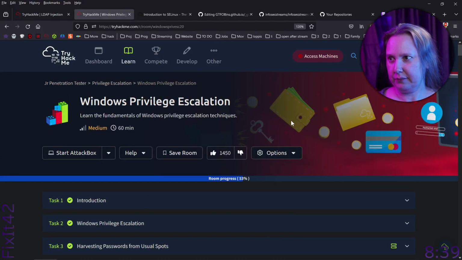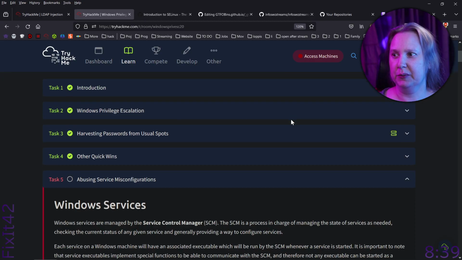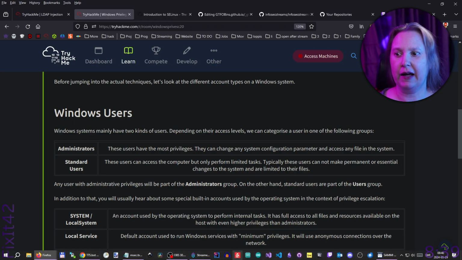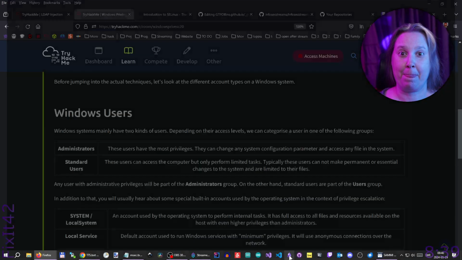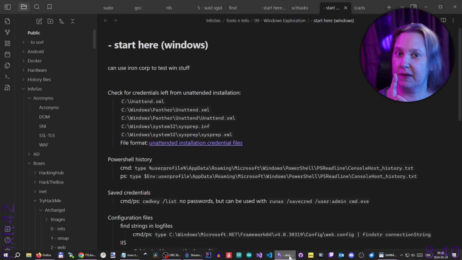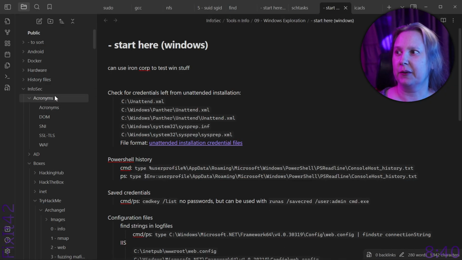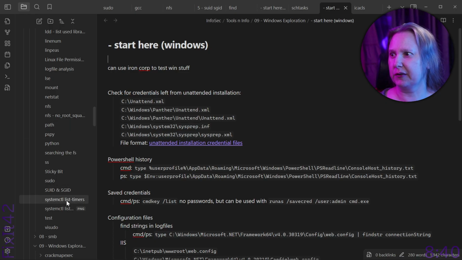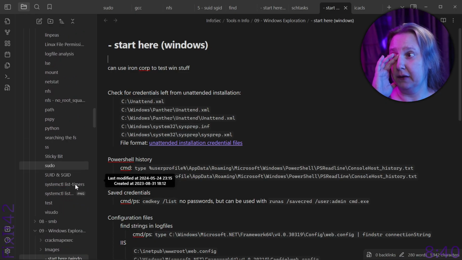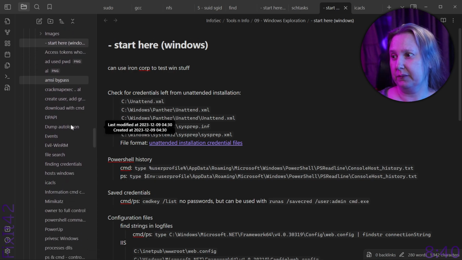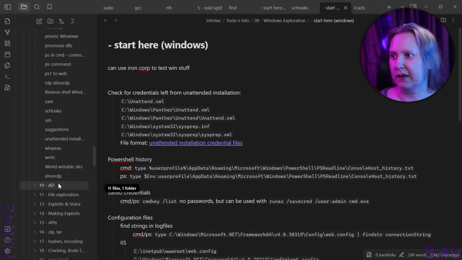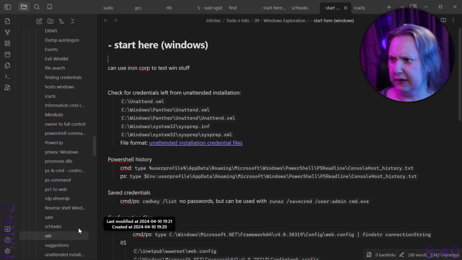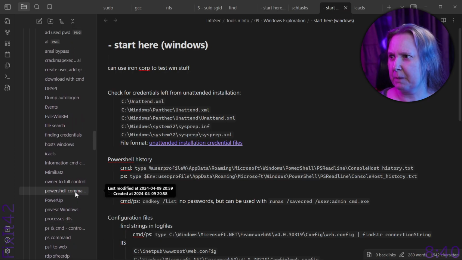So, yesterday I started this Windows privilege escalation room, and so far we've made a lot of notes, because I didn't have any notes on this in my start here. I have random notes on Windows, though we added the icacls, and we added something else here too.